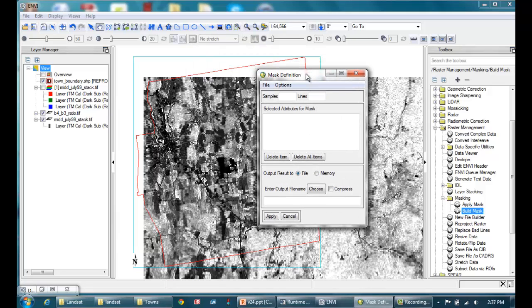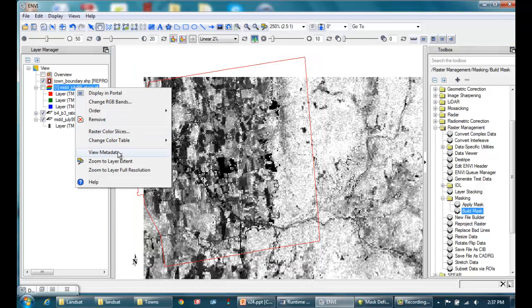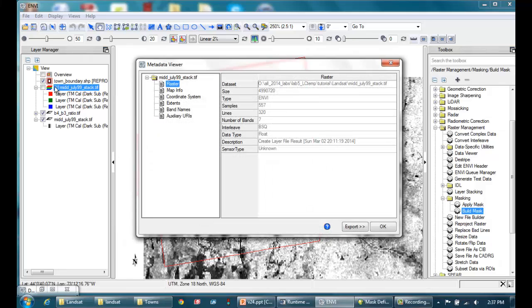And the first thing it's going to do is ask me what the dimensions are of my new raster. Samples are columns, lines are rows. So if I want my new raster to be the same shape as my initial raster, I'm going to get that information out of the metadata for my Landsat file. So I'll jot down that it has 557 samples and 320 lines. So that's here and here.